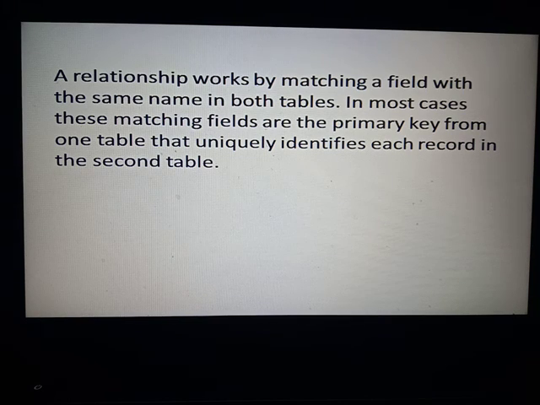A relationship works by matching a field with the same name in both tables. As I told you, a relationship works by matching the field name. The same field name must be there in both the tables. In most cases, these matching fields are the primary key from one table that uniquely identifies each record in the second table. So a primary key holds the unique record.